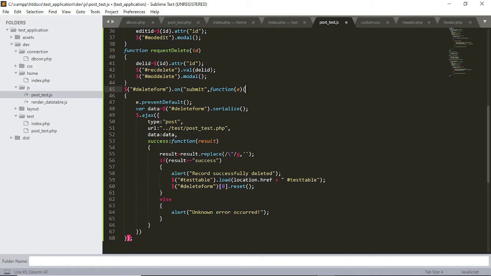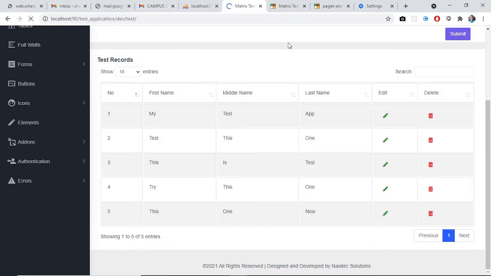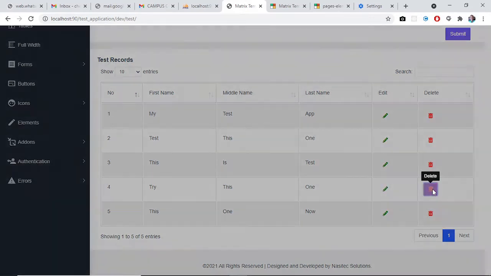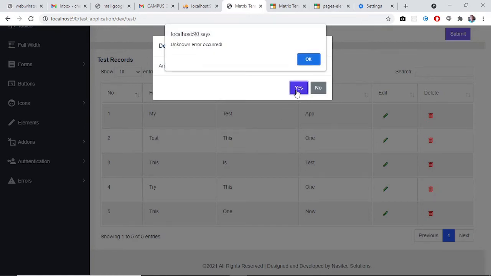Oh, it is okay, it's okay. So the only thing that I had not done was to close the bracket here, then put the semicolon, which is optional. So let us refresh our code and see our page. We want to delete record 4. Try this one, delete. So we ask, are you sure you want to delete? Let us click yes and see.